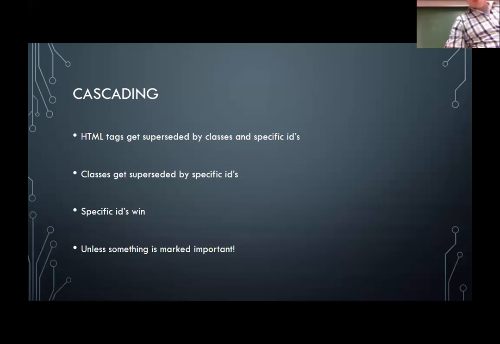Now you can use this thing called an important tag that somewhat interrupts this. If something at a higher level has an important tag, something at a lower level may not displace it. But try and avoid that for right now, because that's where you get some of the really complicated styling bugs emerging when you try and override.